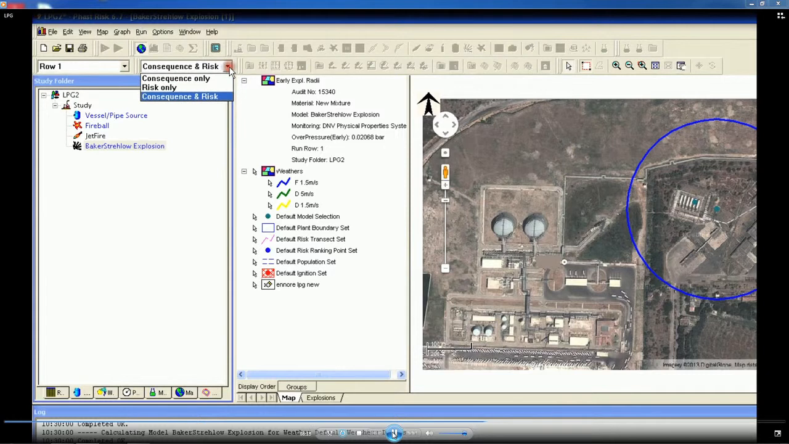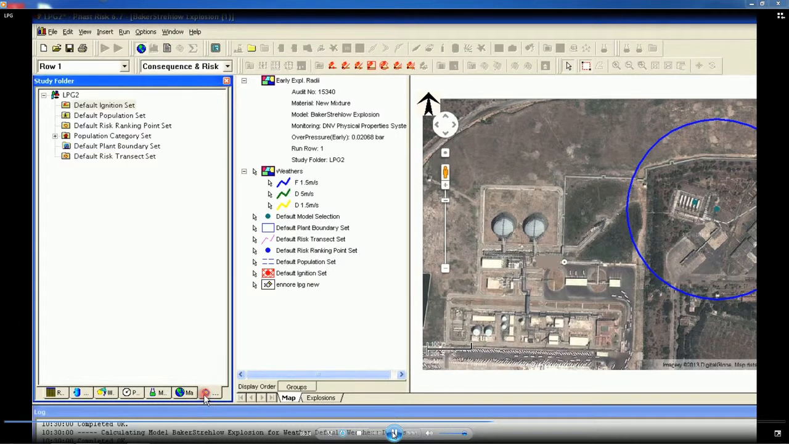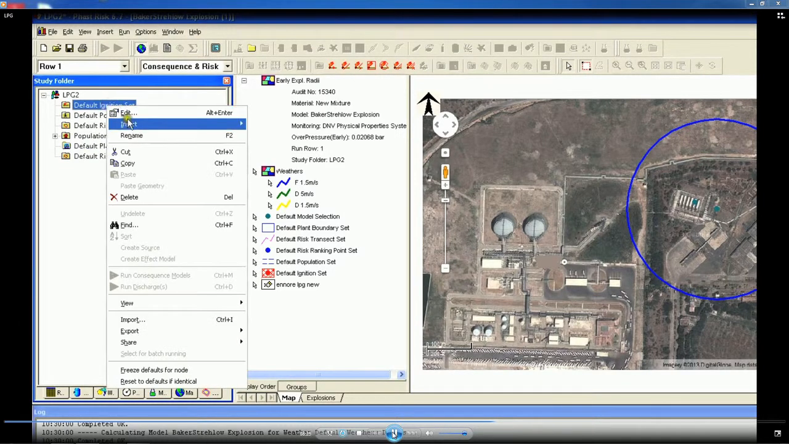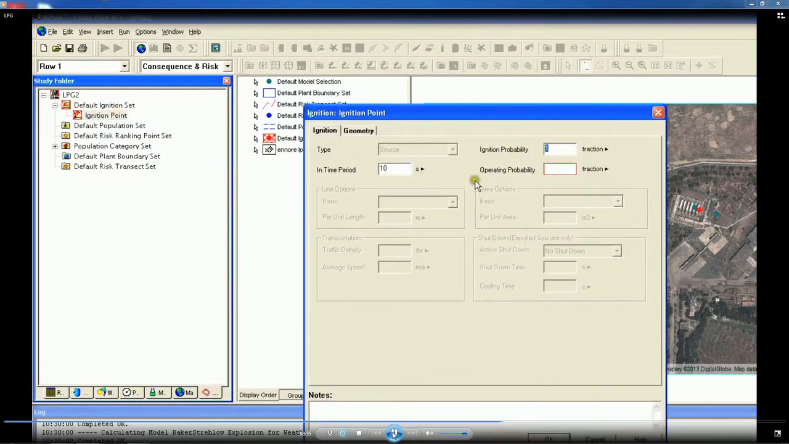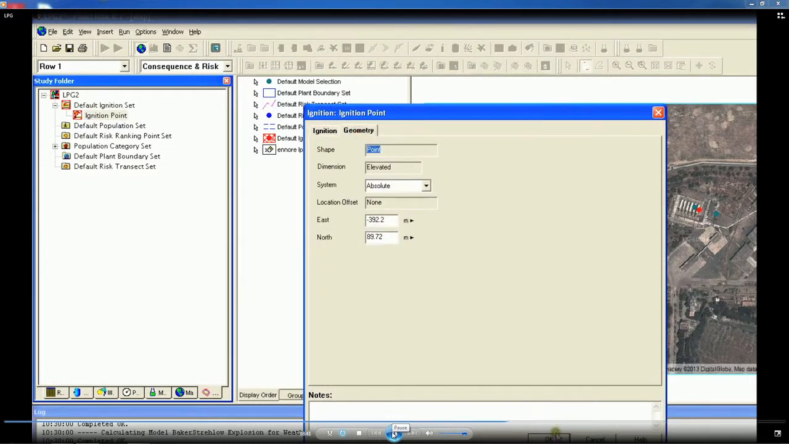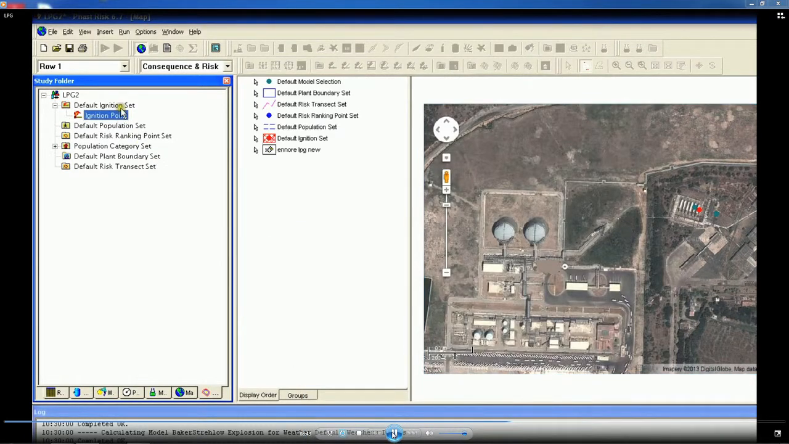Now, one can calculate the risk, consequence and risk analysis from this problem. Compute the risk contours, click the risk contour, select the default ignition system or the ignition point where you want to ignite, select it from the graph, that is the ignition point selected. And one can always say what is my ignition probability and operating probability of that specific source of ignition, give that as an input data, and select the geometric point as specific elevation.